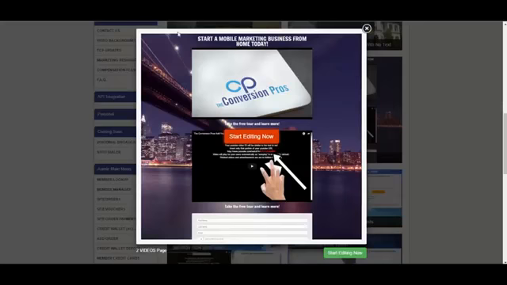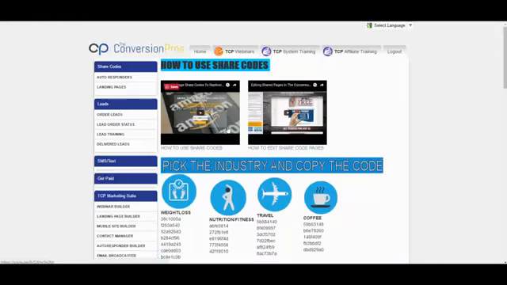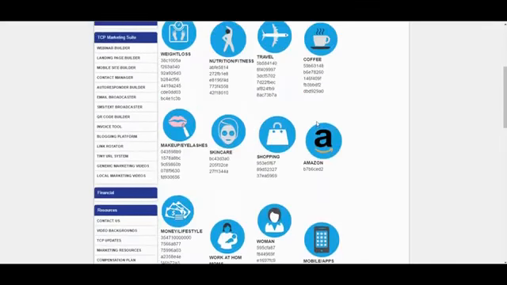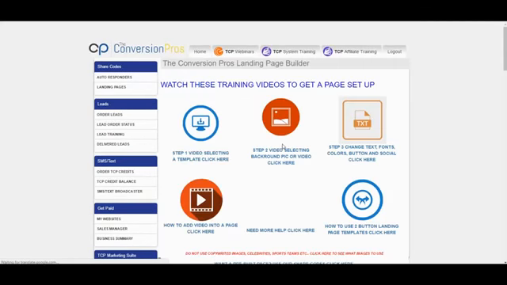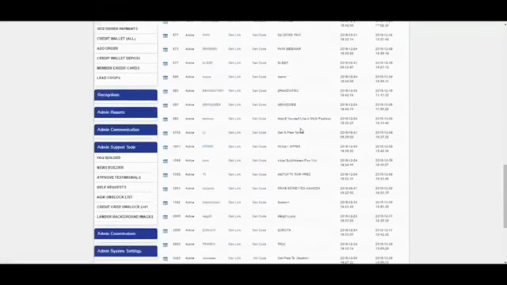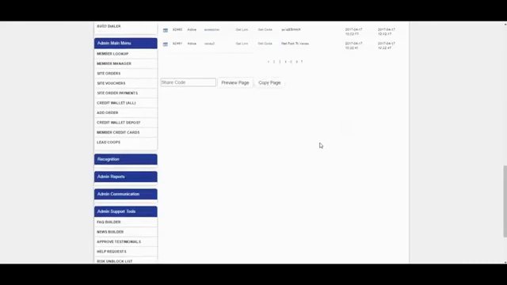So a couple things here. First off, we also have what we call share codes, and we already have a bunch done on vacations and travel as well. For example, I'm just going to grab this one here. Let's say you had a page that you liked and you wanted to share it with your team. You could give them a code like this. They can copy the page, and the page will automatically be copied for them. They don't even need to build it. Our system will automatically build it.